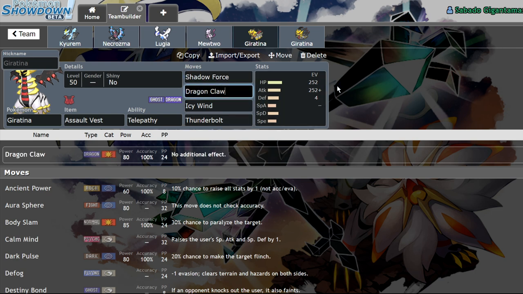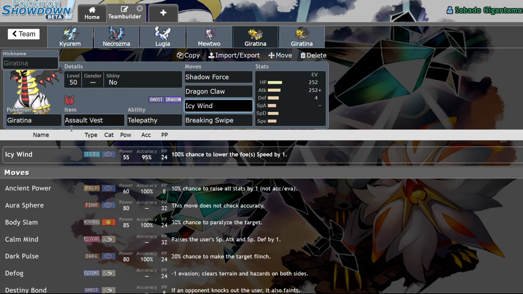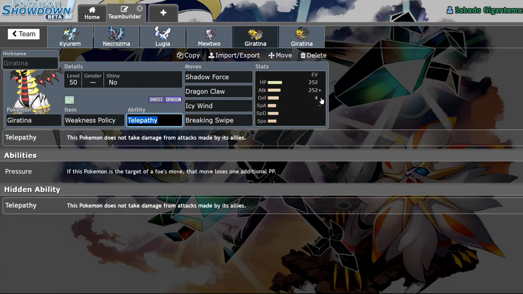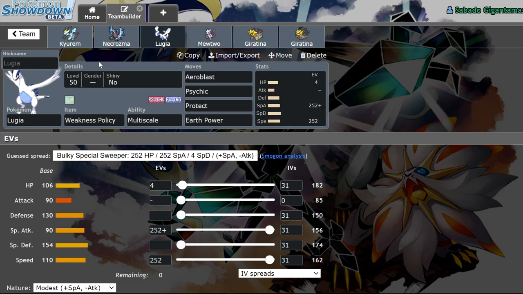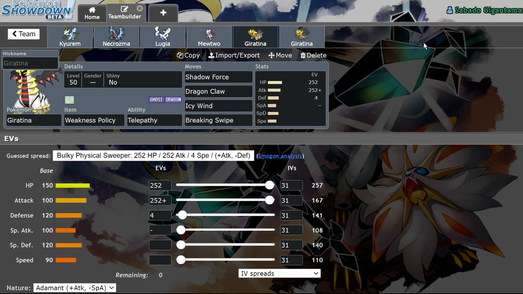Like, Shadow Force is nice, Dragon Claw is nice, Icy Wind and Thunderbolt are kind of cool, maybe you could run Breaking Swipe, but at that point, you're just running a very bulky support Pokemon, and I just don't see it being that good in the format. Maybe you could run a Weakness Policy on this thing, but at that point, Lugia, Necrozma, the other Weakness Policy restricteds that are underwhelming outclass this thing altogether.